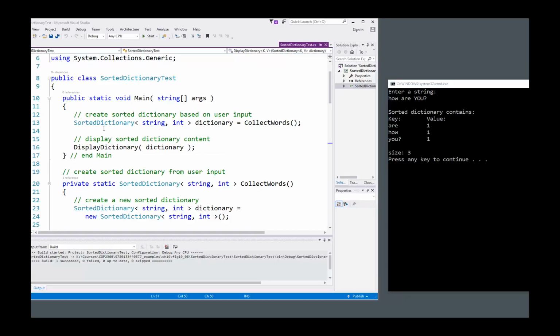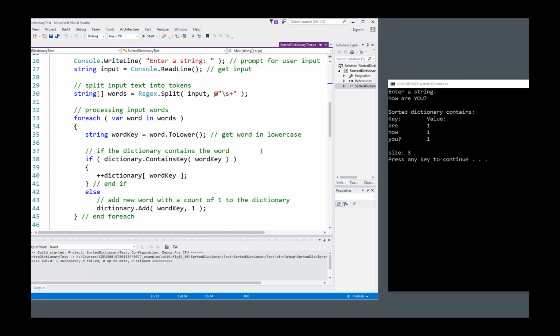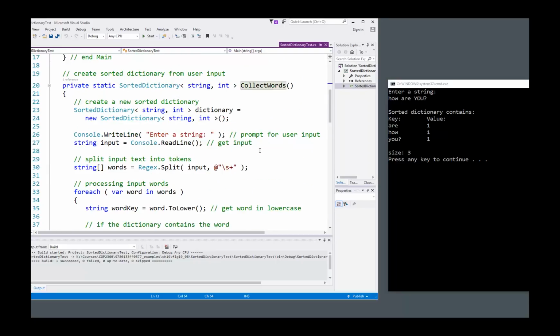So right here, this dictionary specifies the key as a string, and the value must be an integer, but it could be any type. The object that is returned is initialized by calling collect words, and display dictionary is called after the dictionary is created. Now let's look at the collect words method, which is right here. Inside, create a sorted dictionary with a string as the key and an integer as the value, and call the constructor to initialize the object dictionary.